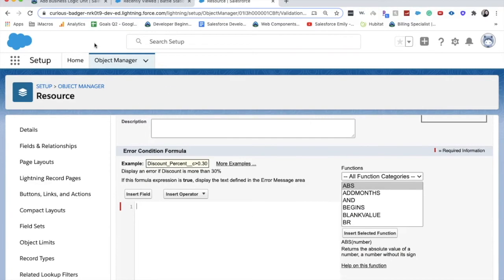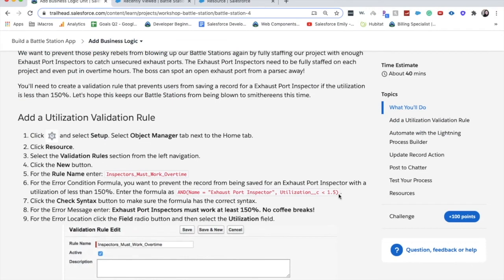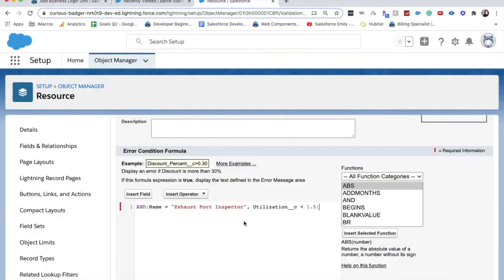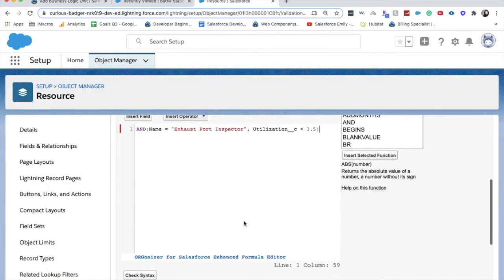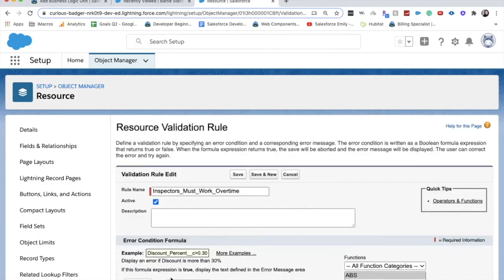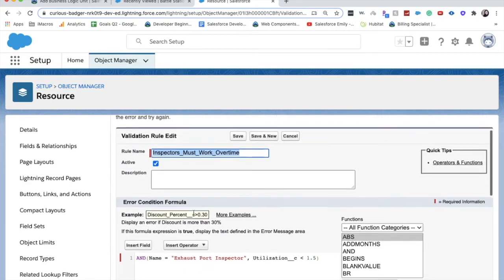However, we are given a formula. So to make sure it's correct, I'm going to go back to our page and copy this and paste it. Make sure you got the syntax right. No errors found, so we are good to go.